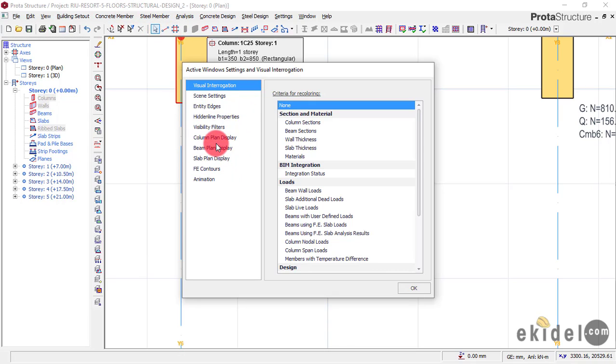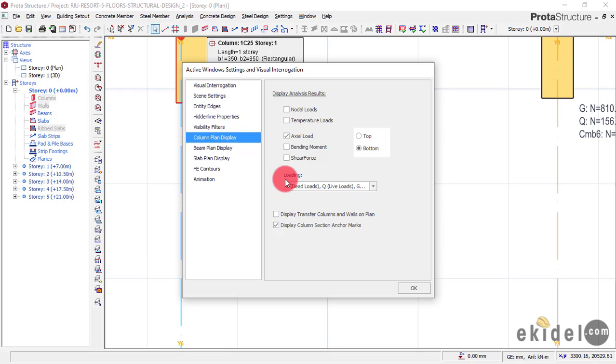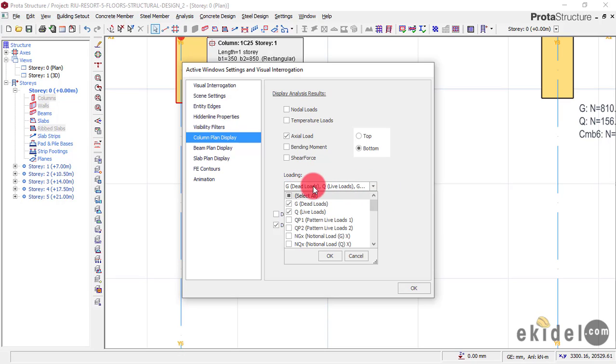Okay, so right now you're going to go to this place here that says column plan display. Click on this place here, and then you will see this place that says loading. First of all, check your axial load, and then come to this place and check the load that you want to have. You have to check the G load, the Q load, and then this combination that says G plus Q plus W plus N arrow bracket.